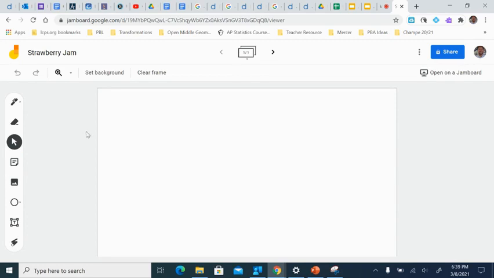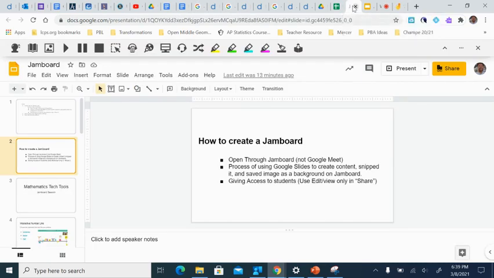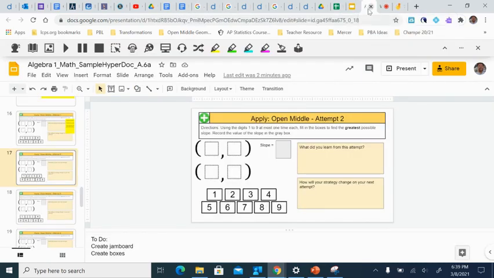And so now we're going to talk about how to create something, because the creation side of Jamboard isn't very user-friendly. It has its ups and downs, but it's a lot easier to create something in a Google Slide and then to be able to snip it and set it as a background.